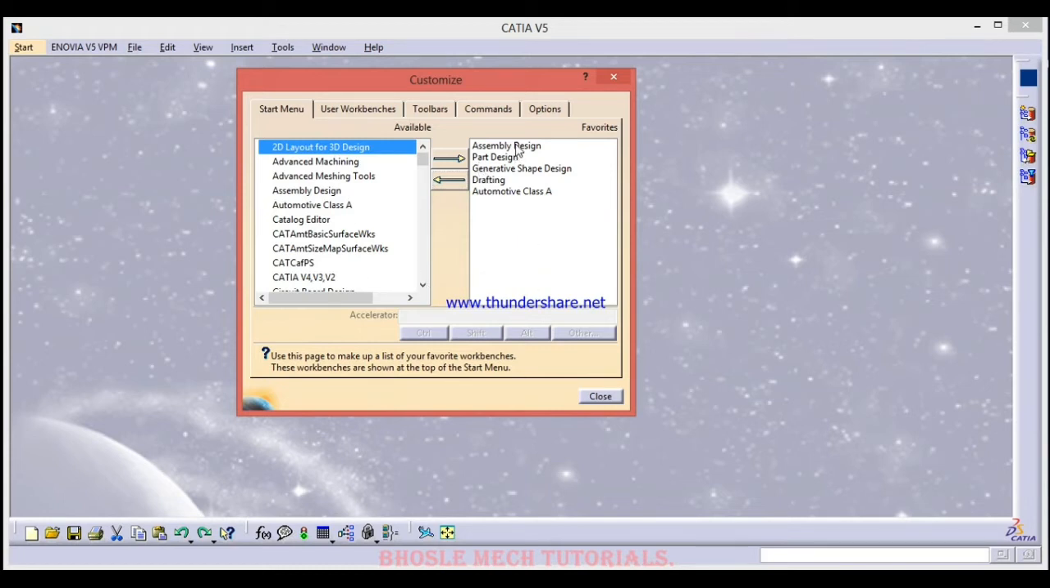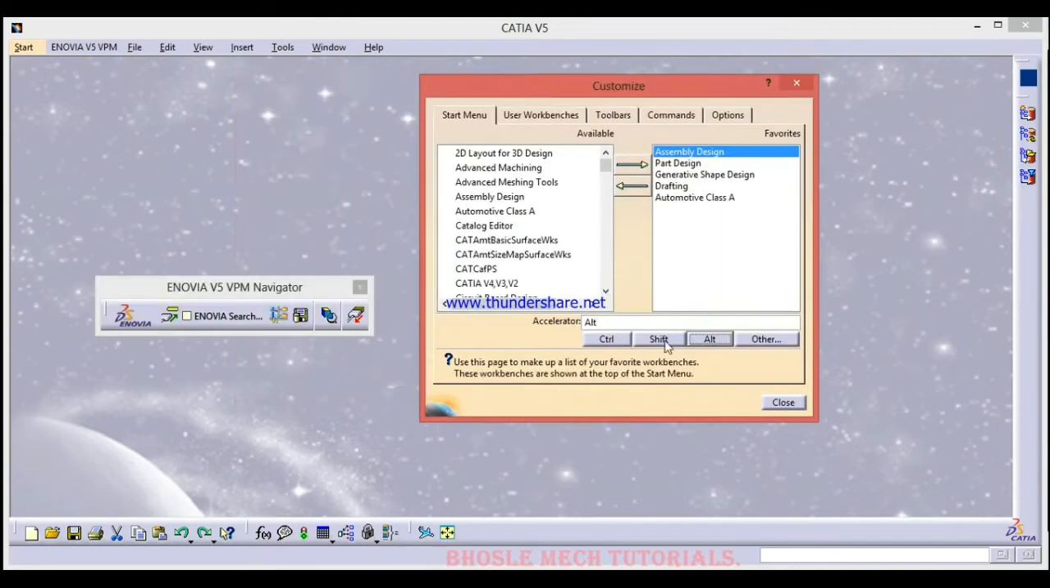And now I will show how to add shortcut keys for these workbenches. Just click on any one workbench like assembly design, and here you will get a field called accelerator. Here you just type, see here, Control, Shift, Alt. You can choose as you wish. I select Alt and manually type plus, as it is assembly design, I will type A and close.